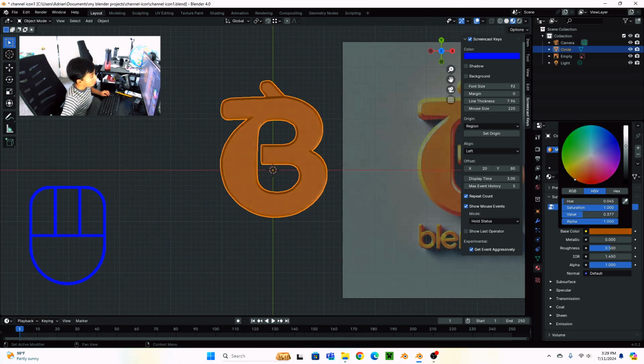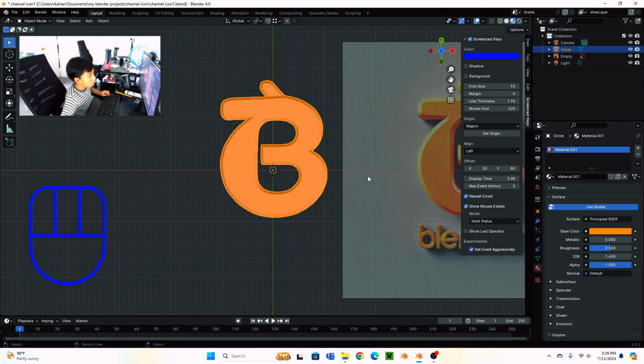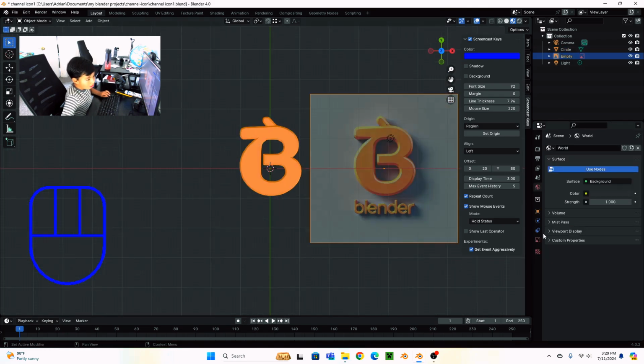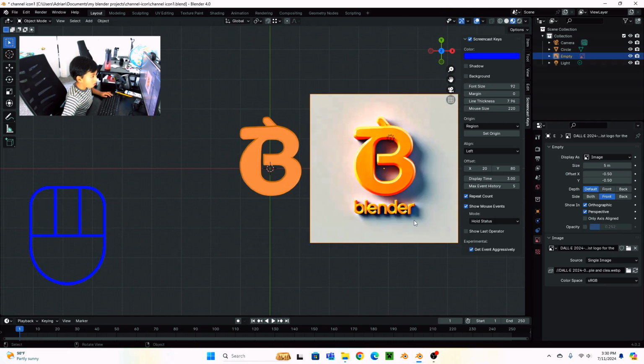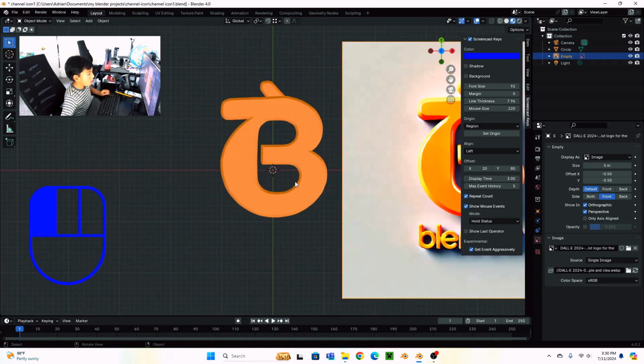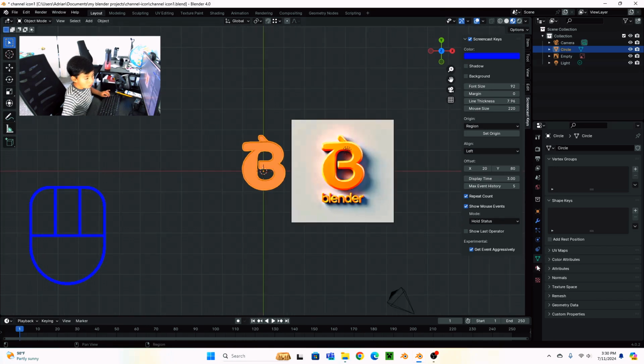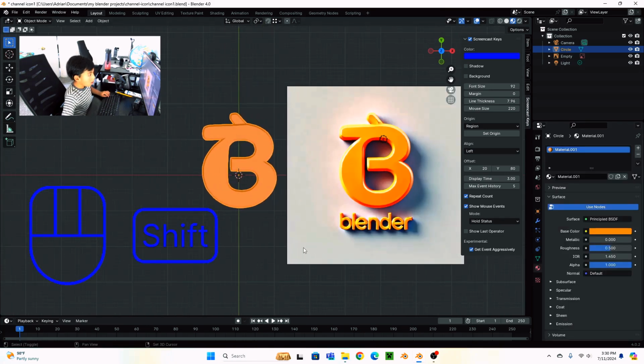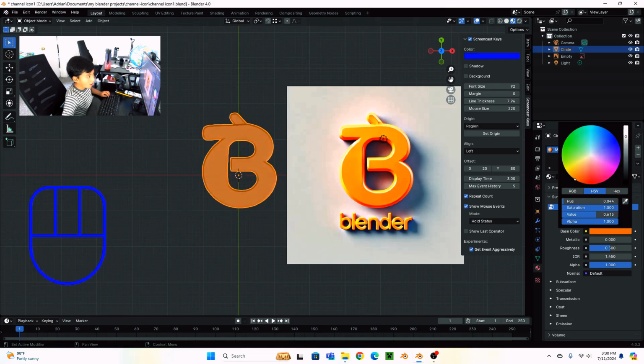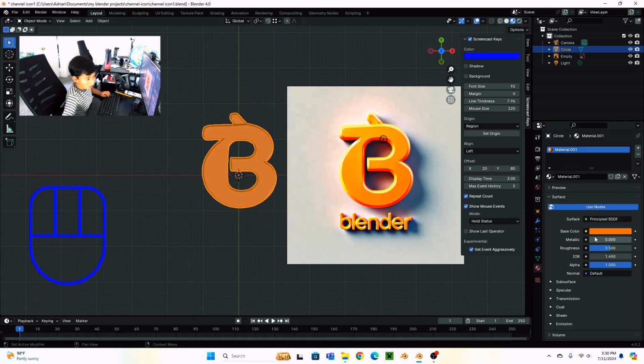So to try to match it, get rid of opacity so you can see it clearly. So yeah, okay, now you can try to match it. So increase the metallic if you want, and decrease or increase the roughness.